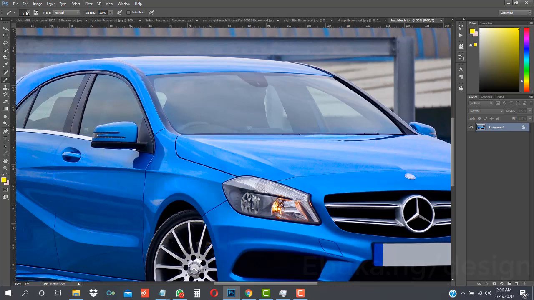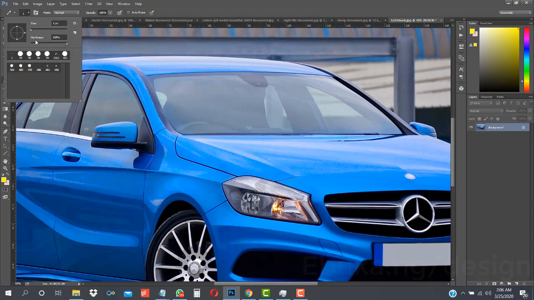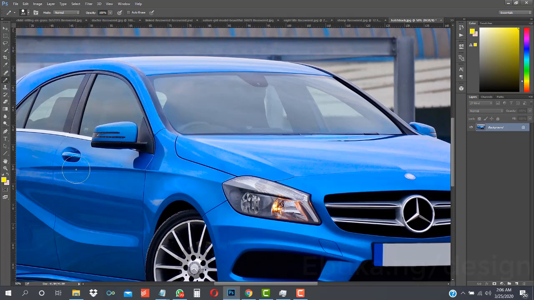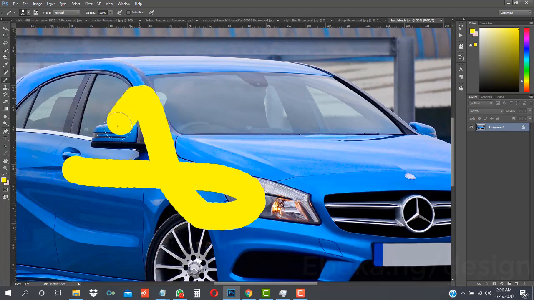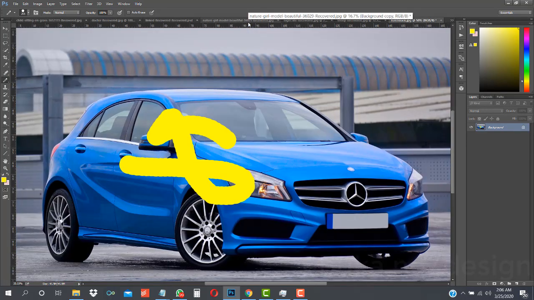So you could also increase the size. Let's increase the size a lot larger. Let's take it to about 200 pixels. This is 201 pixels. So here's your pencil tool. We're drawing with the pencil tool right now.